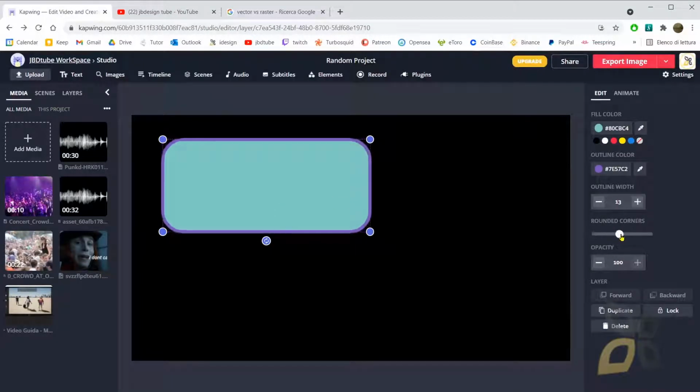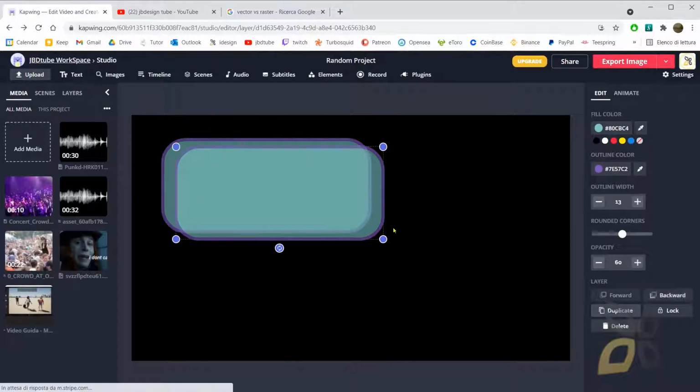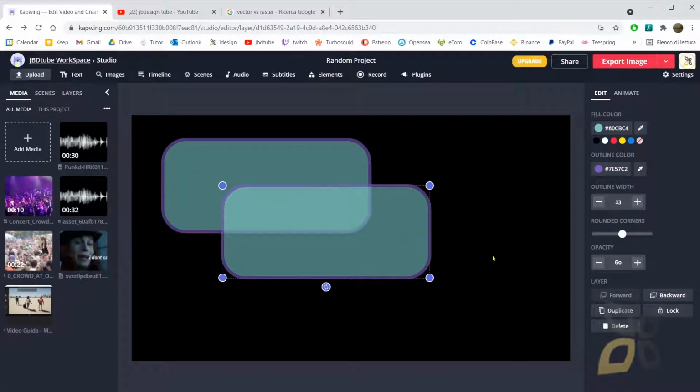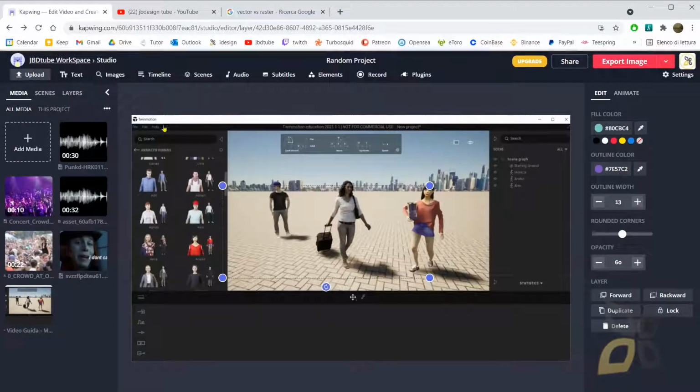And also we have rounded corners, we have opacity. We can change this, we can duplicate it, and we can lock it, we can delete it, we can send this backward, forward, and so on. Now let's also add an image. So I have an image right here. I will click on the plus icon, and this is raster graphics.